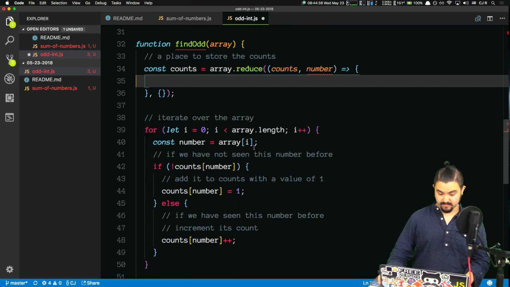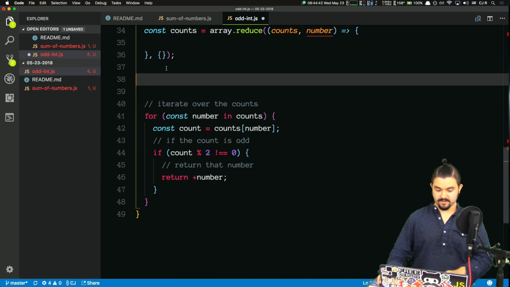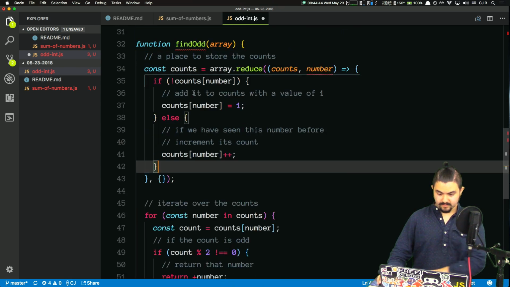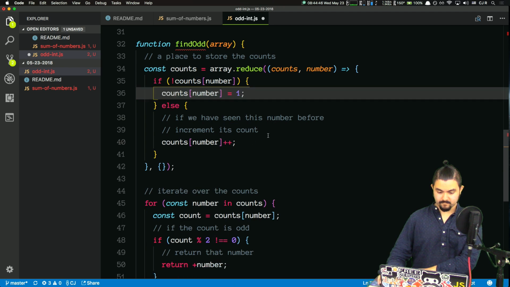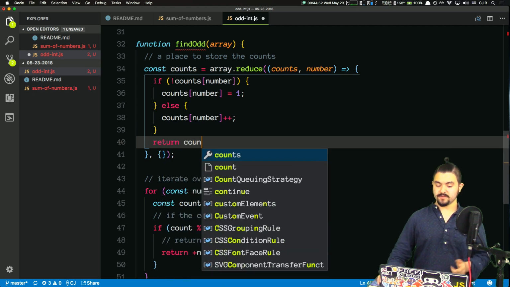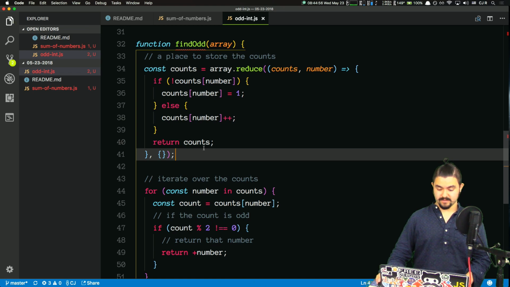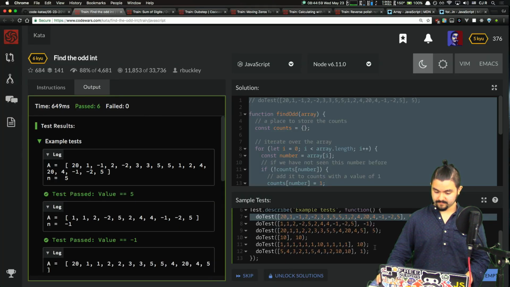And so now I'm pretty sure I can just take this code from inside the for loop and put it in my reduce. Cool. And really the main thing you have to remember with the reduce is to return your accumulator value, because then we're returning the object every time. And this should do it. Let's test it real quick.